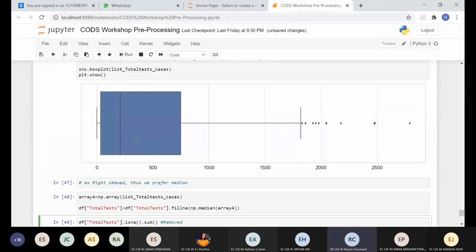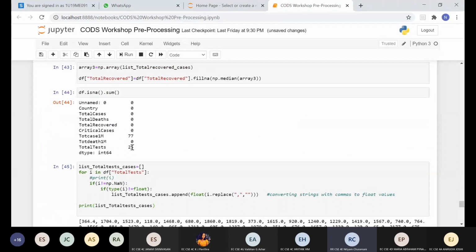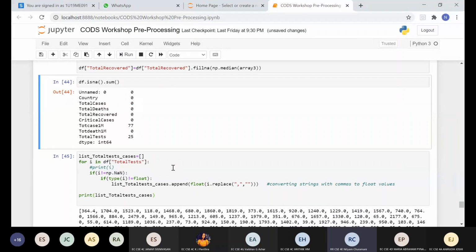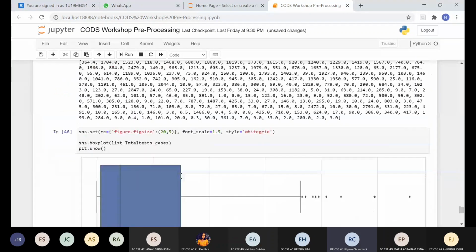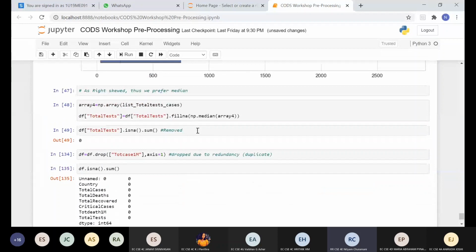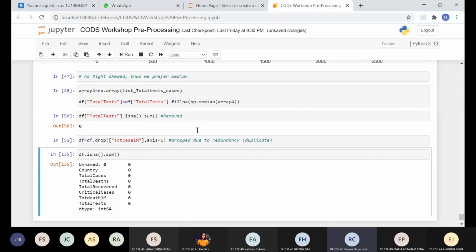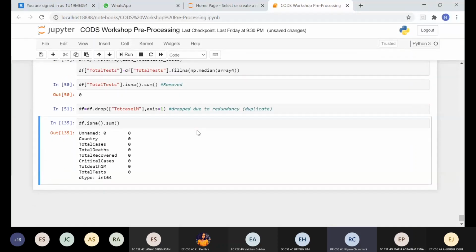Now, if we go back and see total cases, we had 77 missing values, and we have another column with the name total cases again. So this means that there was an amount of redundancy in our data, and we chose to drop the total cases 1M column because it's the same as the total cases column. You will also have similar columns or redundancy in your data, so at times you will have to drop columns which are similar and will just increase your work burden.